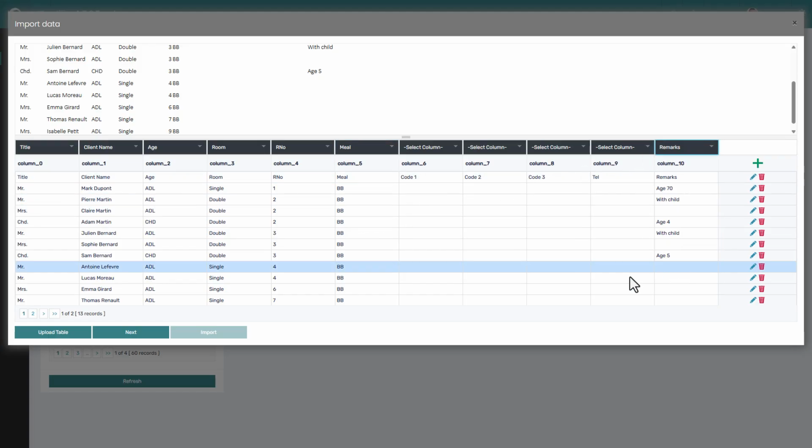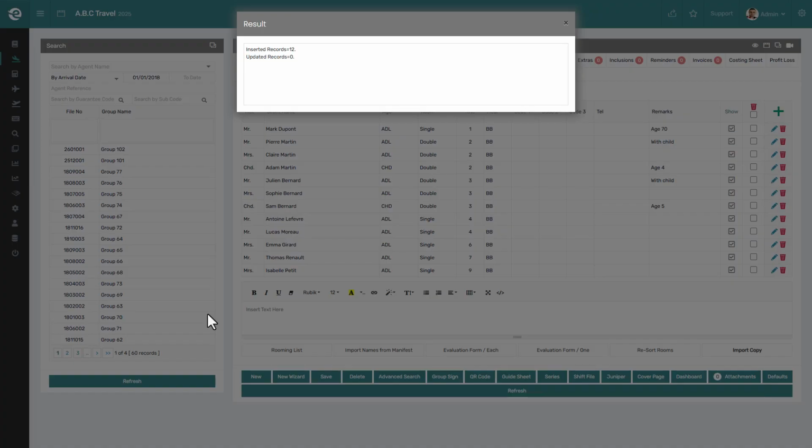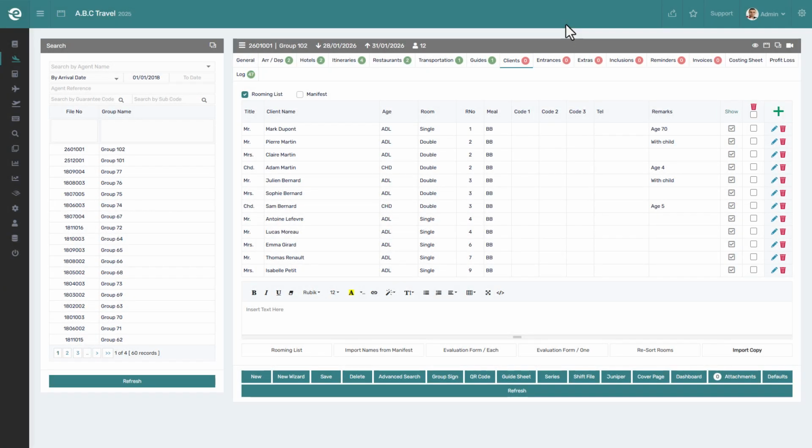Click on Next to exclude the first row if it contains column titles. Select the correct date format that matches the format of the dates in the Excel. Once everything looks correct, click Import. The rooming list is now imported quickly and effortlessly. In the Notes field, you can enter general notes that will appear on the rooming list voucher.